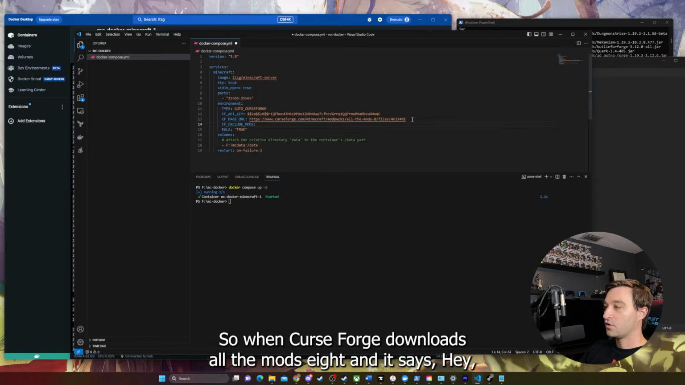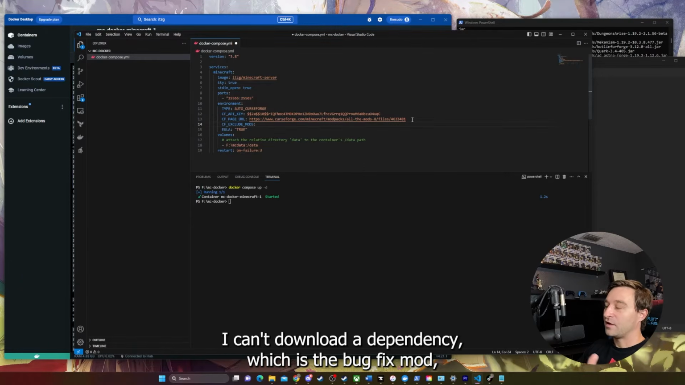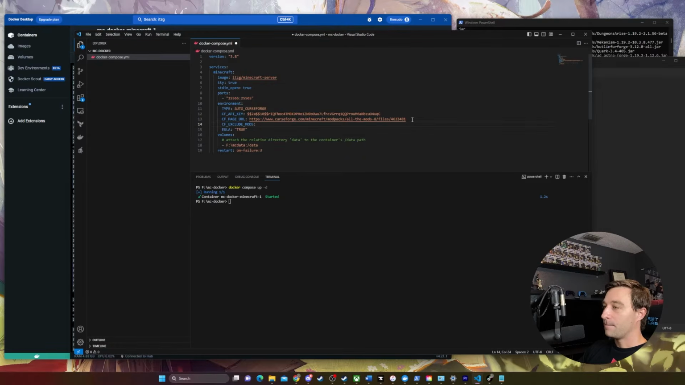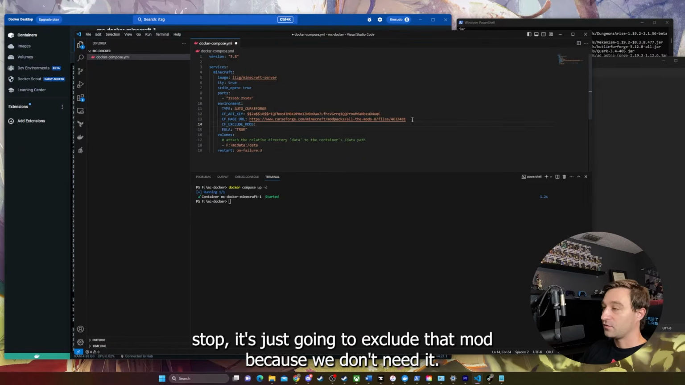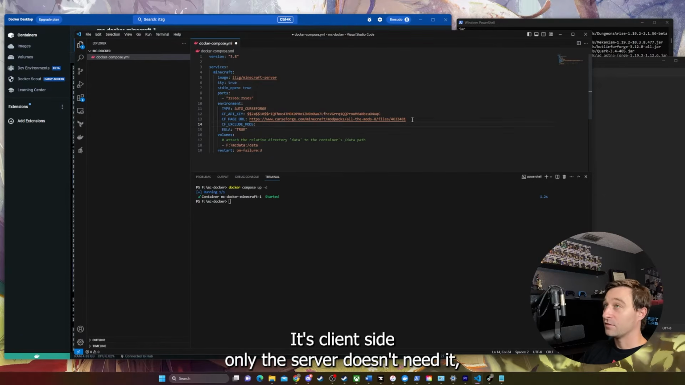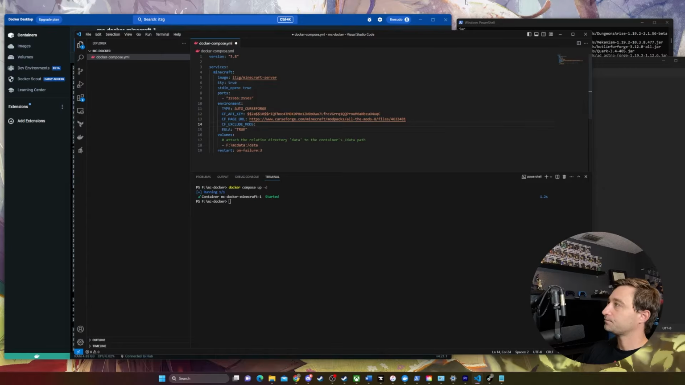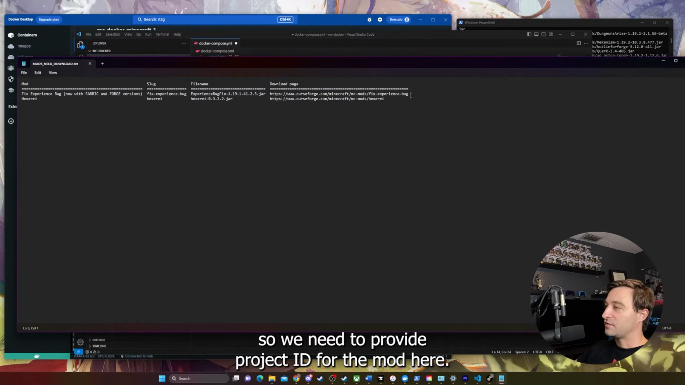So when CurseForge downloads all the mods, and it says, hey, I can't download a dependency, which is the bug fix mod, it's not going to stop. It's just going to exclude that mod because we don't need it. It's client-side only. The server doesn't need it. So we need to provide the project ID for the mod here.